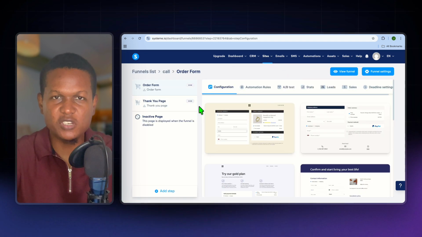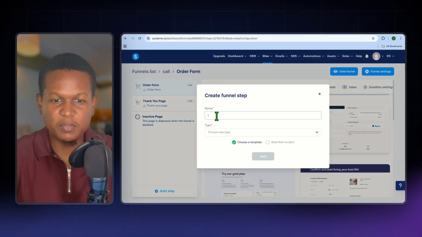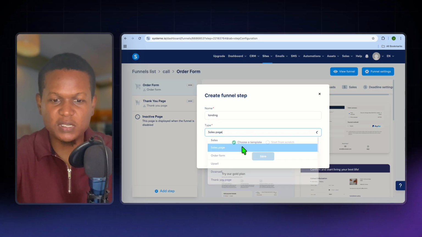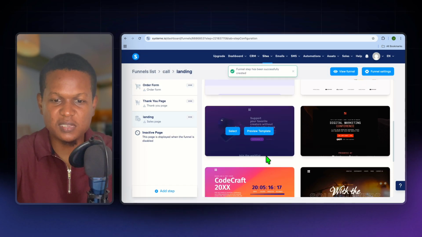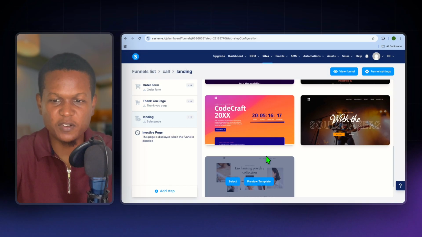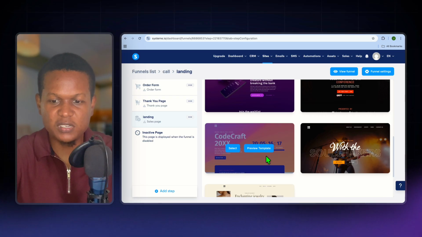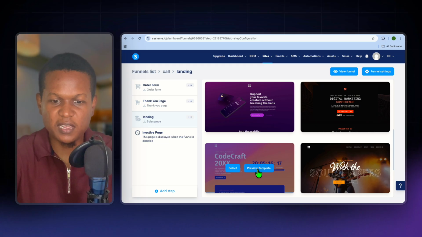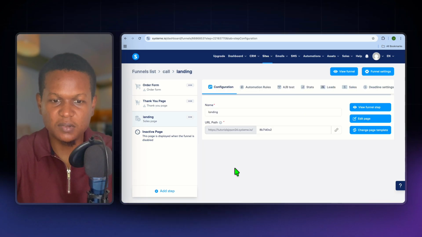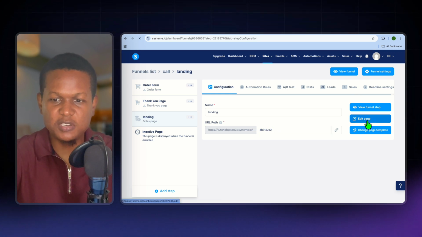After you have done that, the first thing you'll need to create is the landing page. So you're going to tap on add step, and we'll just call this landing. And we're going to select sales page, then tap on save. After doing that, you can see different templates that you can choose from. You can choose whichever one of these templates best suits you. So for example, let's say I were to select this template. After selecting the template, you can edit the URL. Then you're going to tap on edit page.